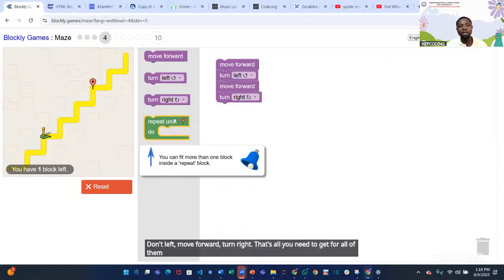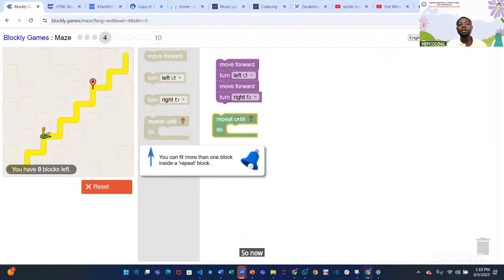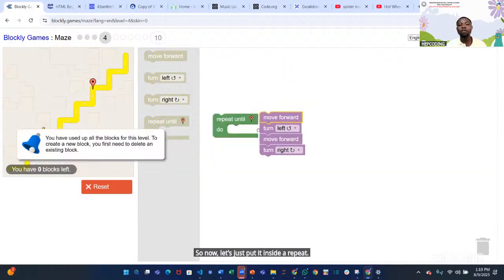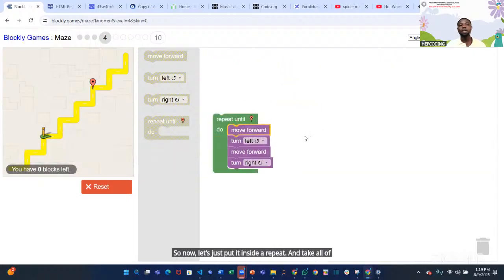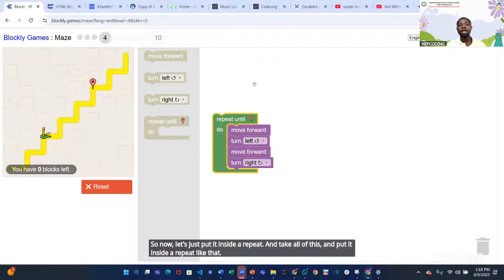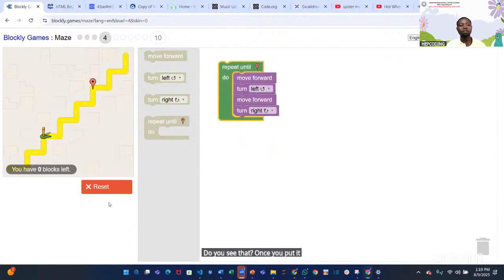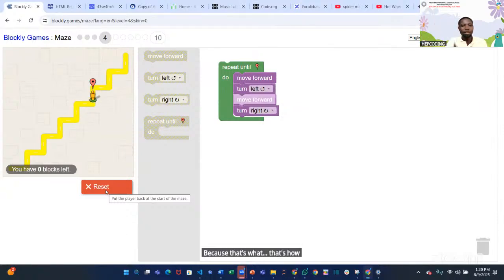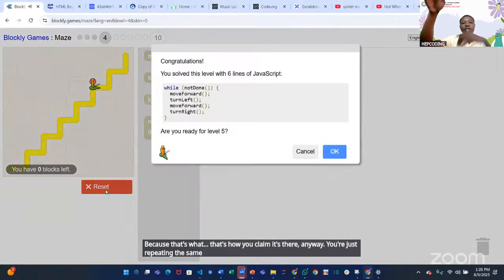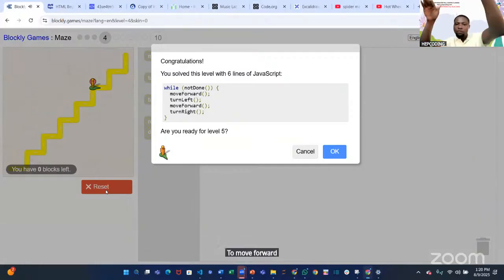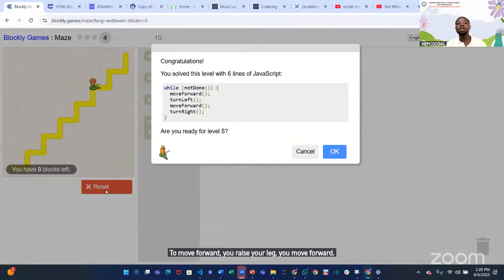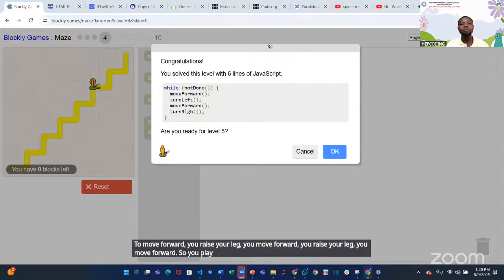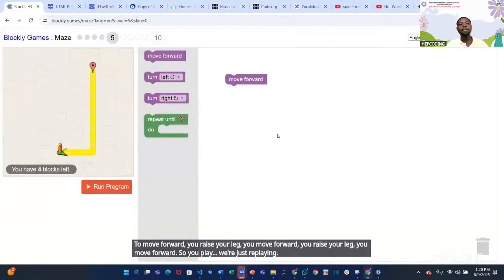It's the same repeat. So now let's just take all of this and put it inside repeat like that. Once you put it inside repeat, let's now see what happens. See? It's just going to be repeating the same thing. Because that's how you climb a stair anyway. You're just repeating the same thing. You raise your leg, you move forward, you raise your leg, you move forward, you raise your leg, you move forward. We're just replaying the same thing.